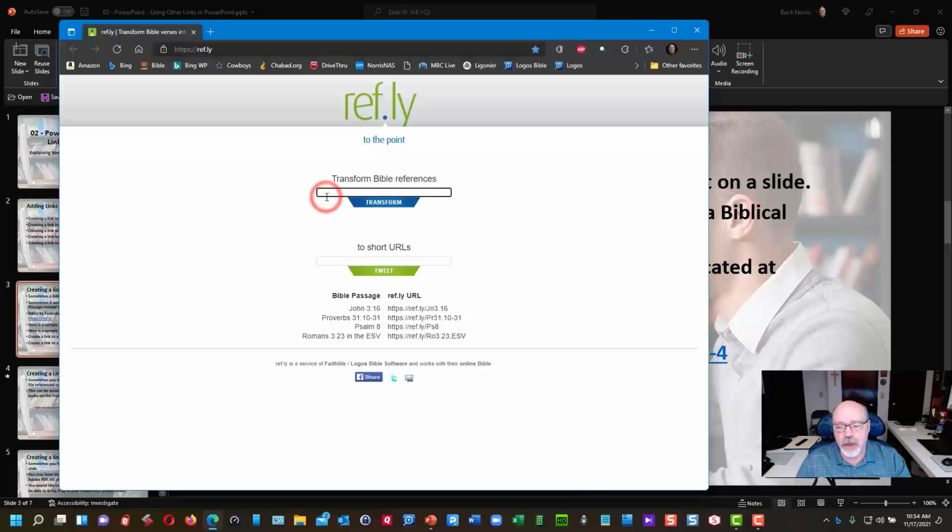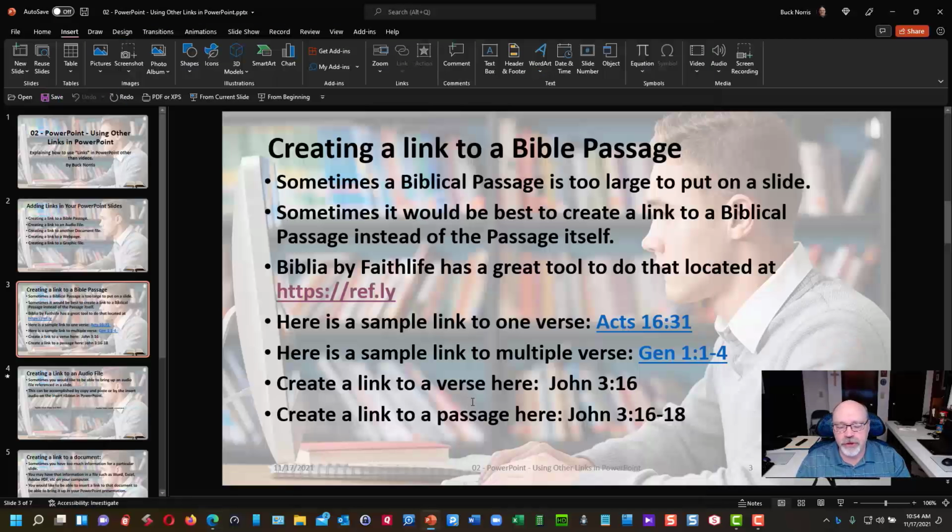type into. For example, if you go back to the slide here, you will see that I have a sample of a reference to one verse, and when I put my cursor over the link, you can see it's referenced to that web page with a specific reference to Acts 16:31. In this second one here, I've linked to multiple verses, in this case Genesis 1:1-4. I will click on these two and you'll just see how they come up.